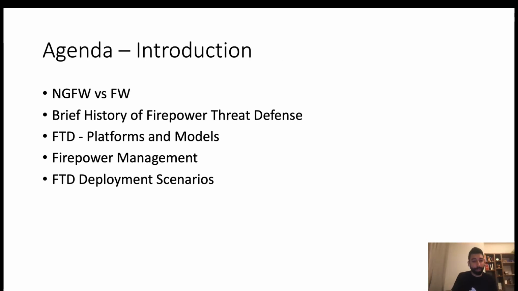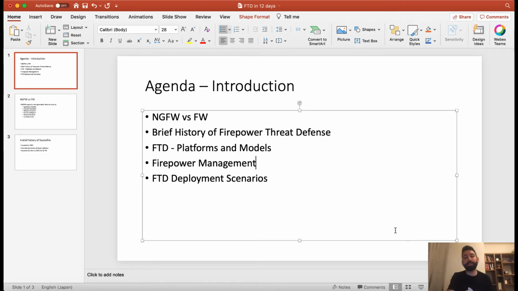Moving on to the next item: FTD platforms and models. We're going to talk about the latest models that currently exist in the market. We're going to use Cisco's website to do that, and the reason is that the source is going to remain the same. So if you're looking at this video two years down the line, you can go to the same source and maybe a new model might have come up.